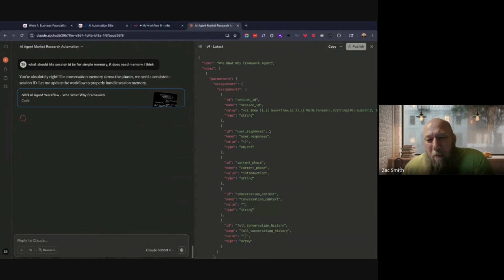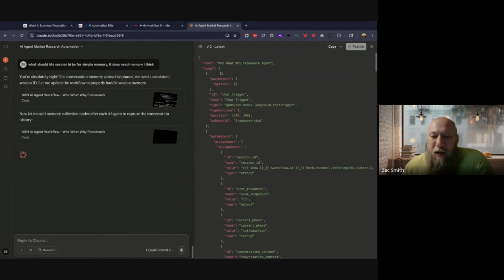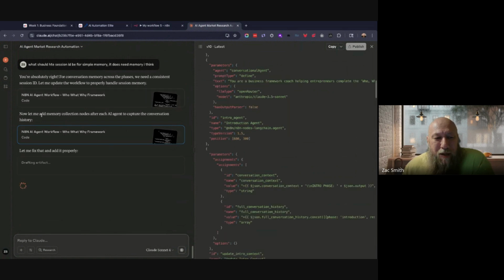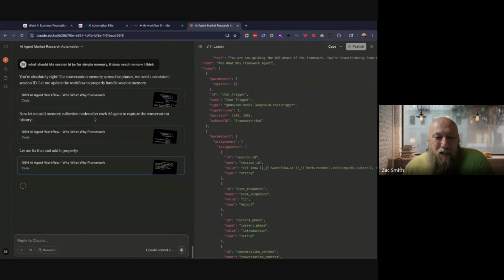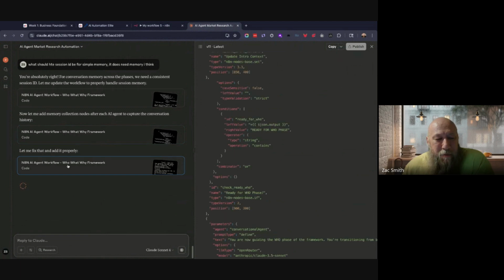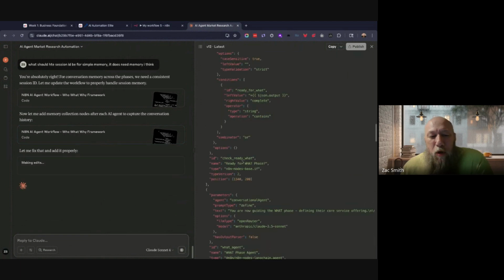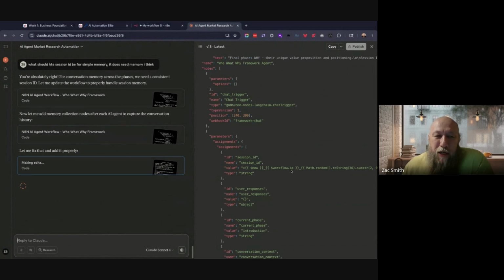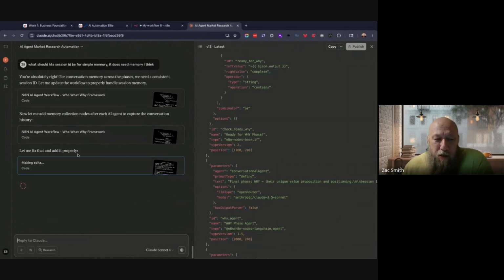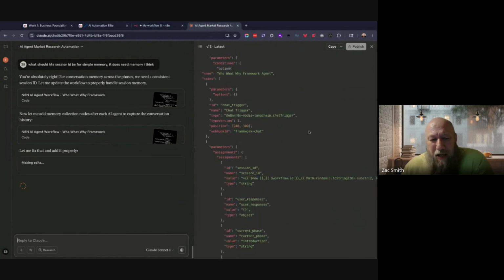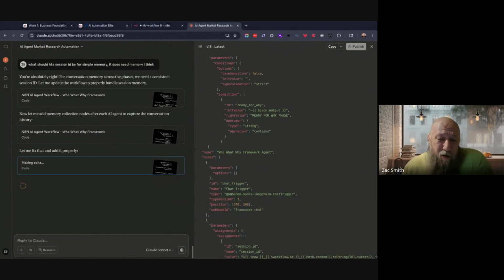So now when we come back, we see again that it's building the Who framework again. Now it says, let me add memory collection nodes after each AI agent. Now it says here, let me fix it properly. We'll let that run for a minute. So although you can use Claude this way, you do have to iterate over it a bunch. And it's still making edits. Notice here it's adding memory agents and still going.